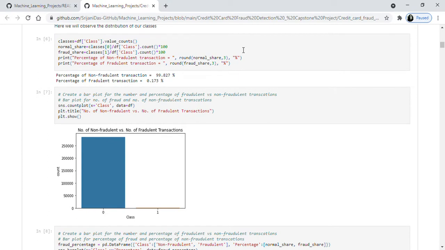So 99.827% of the data which is given to us is of non-fraudulent transactions, and there is a very small number of cases, 0.173% of the data, which is of fraudulent cases. So basically this is what happens in real life. We don't have so many fraudulent cases, but whenever they happen, they are a huge loss for both customers and banks. So even though the number looks very small right now, it's nevertheless very important to prevent these fraudulent transactions.